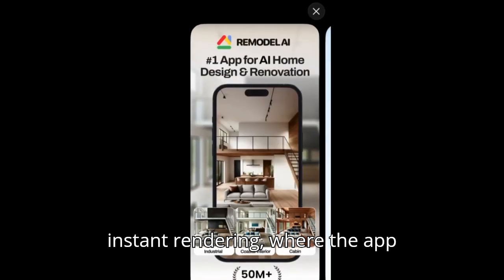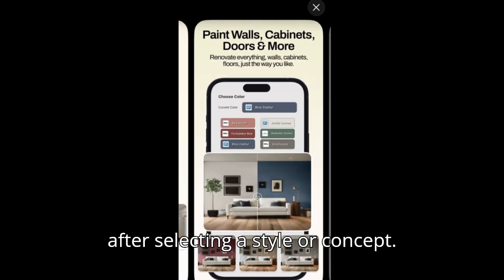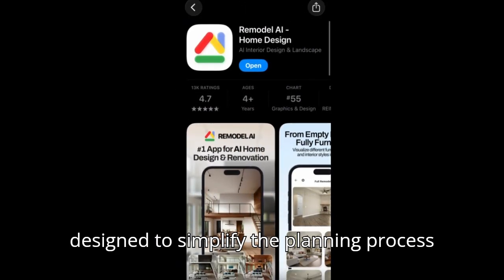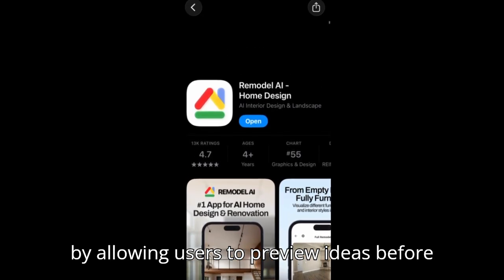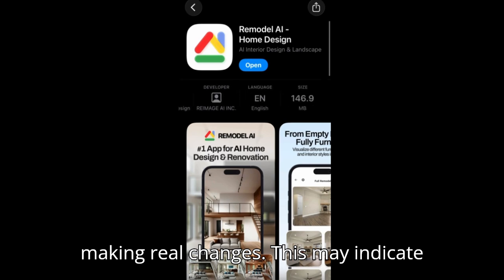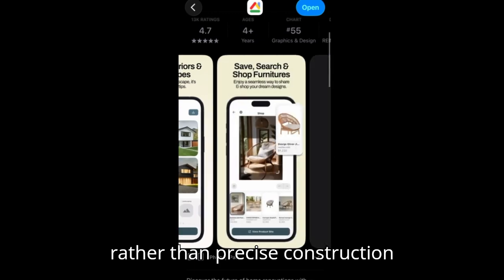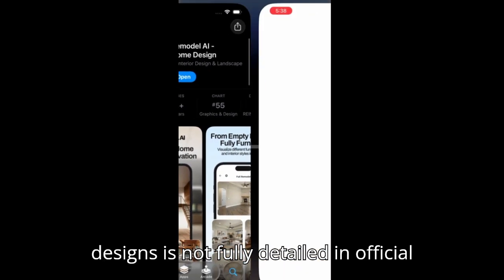Another documented feature is instant rendering, where the app generates redesigned visuals quickly after selecting a style or concept. According to official sources, the app is designed to simplify the planning process by allowing users to preview ideas before making real changes. This may indicate a focus on inspiration and visualization rather than precise construction planning, although exact accuracy of designs is not fully detailed in official descriptions.